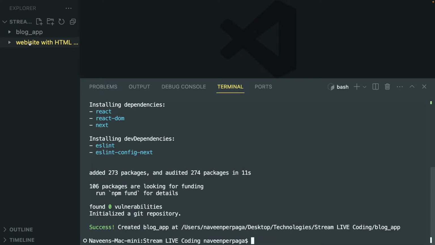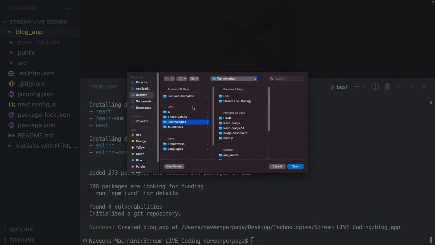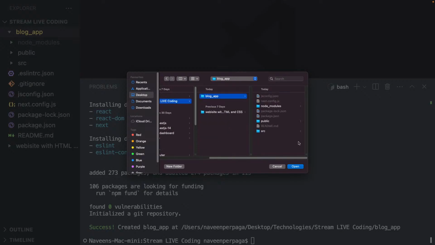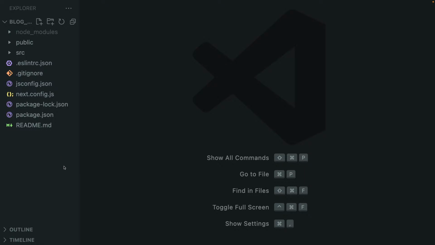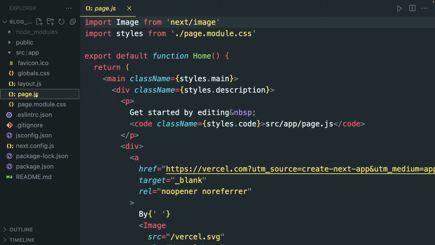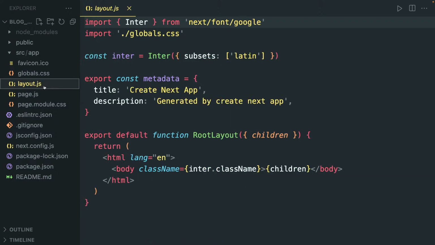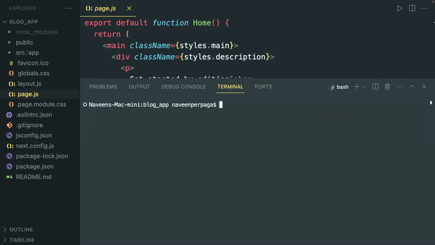So great, our blog app is now installed. Let me open a folder, blog app, and then open it. So here are our files created, this blog app inside src app. Here we have page.js and layout.js. So what we are going to do is let's clear the terminal and run npm run dev. It has started on localhost 3000.